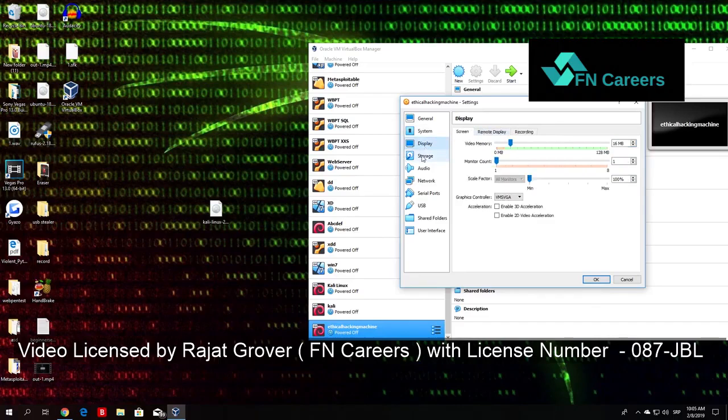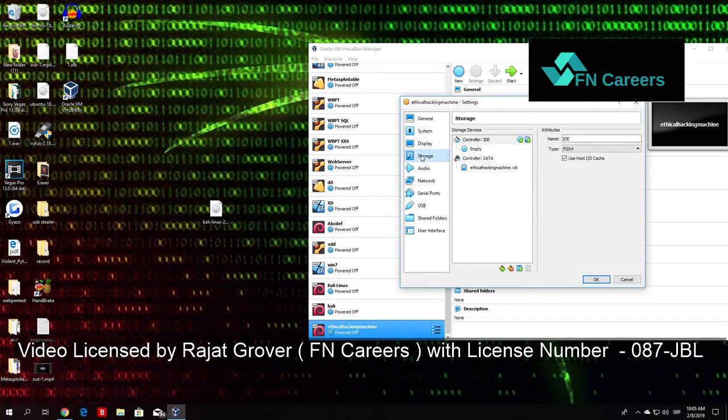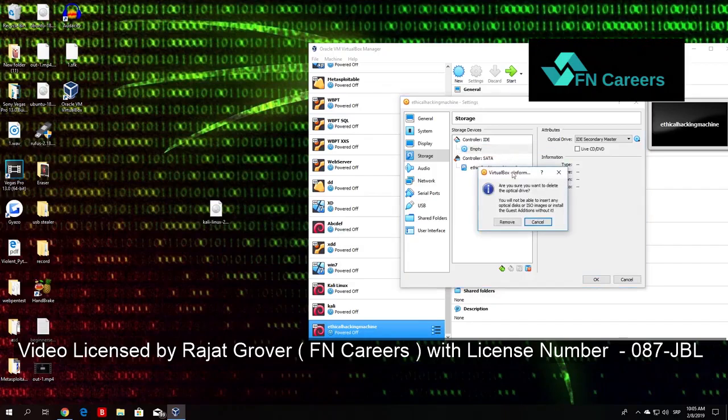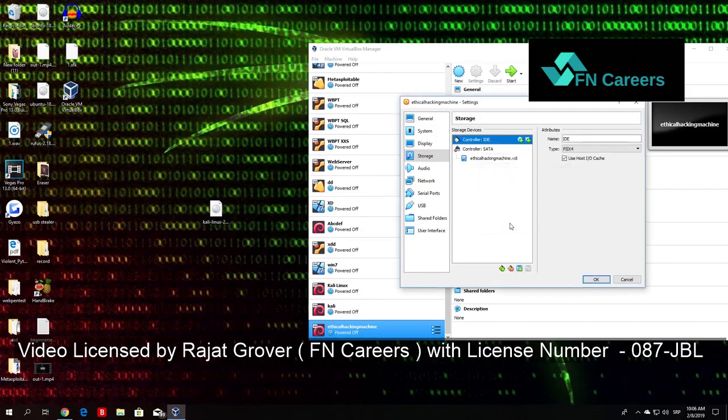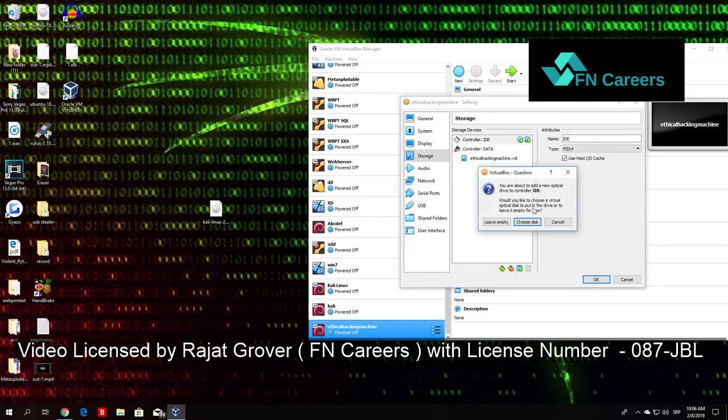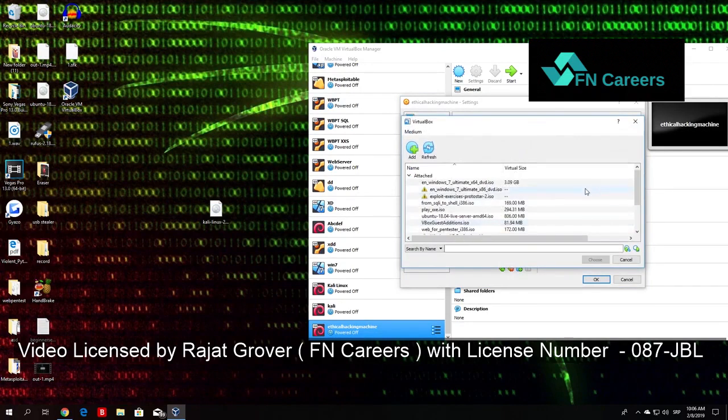On the display, we don't really care about this, and here on the storage we want to insert our Kali Linux ISO file. Now under the controller IDE we can see the disk with a plus sign. Before you click on that, we want to go to this empty entry right here, right click, and remove attachment. Now it will ask you if we are sure to delete. Yes, we are. Remove. And now under the controller IDE you click on the disk with the plus and click here on choose disk. It will open this up and ask you to search for the Kali Linux ISO file.